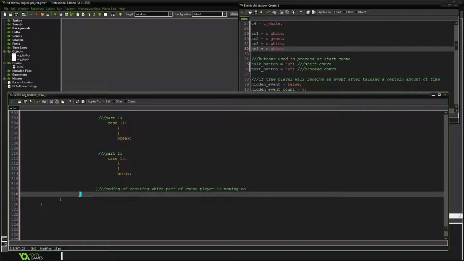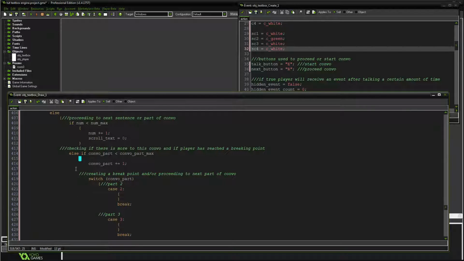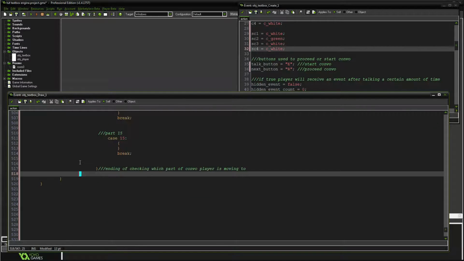Okay, what is this one real quick? Let me see. This is the one I need to do. This is the checking of the current convo part. So this is the ending of checking the current convo part, and if there is more to the current convo.